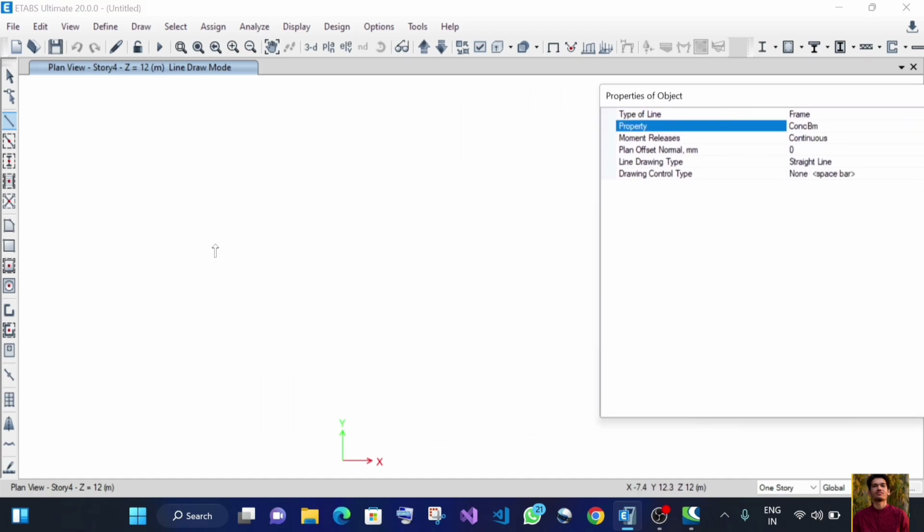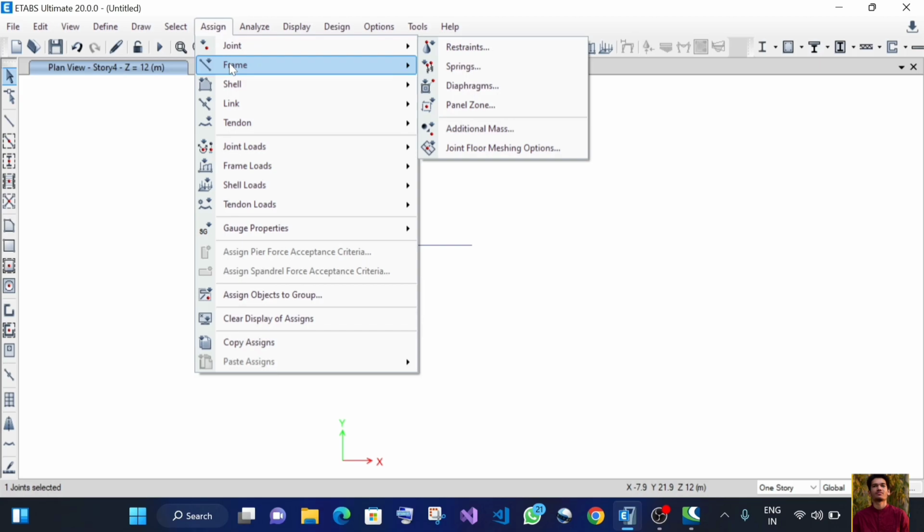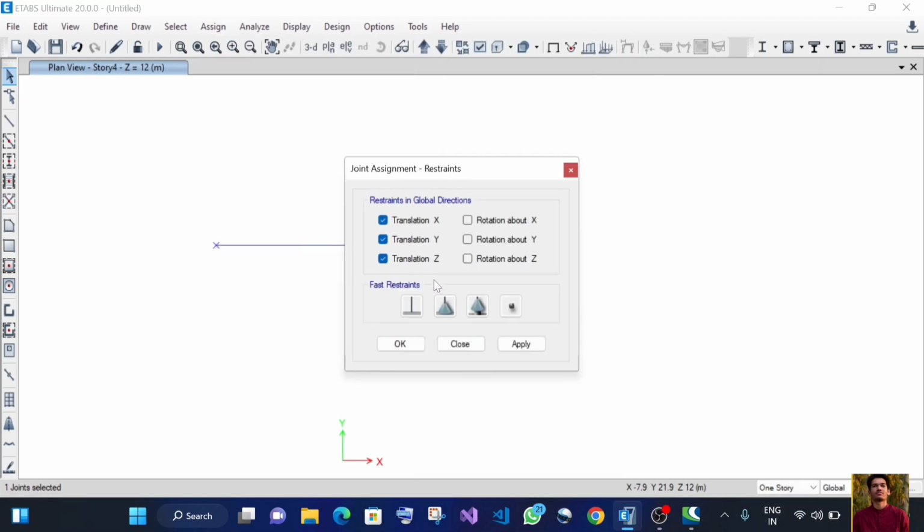Also we can start drawing by using the grid first, but here I am directly drawing the beam with the snap options. Here our beam length is 5 meters each, as you can see. After selecting the whole beam, you can see the 4 joints it's showing. So for these joints we'll now assign the support conditions.